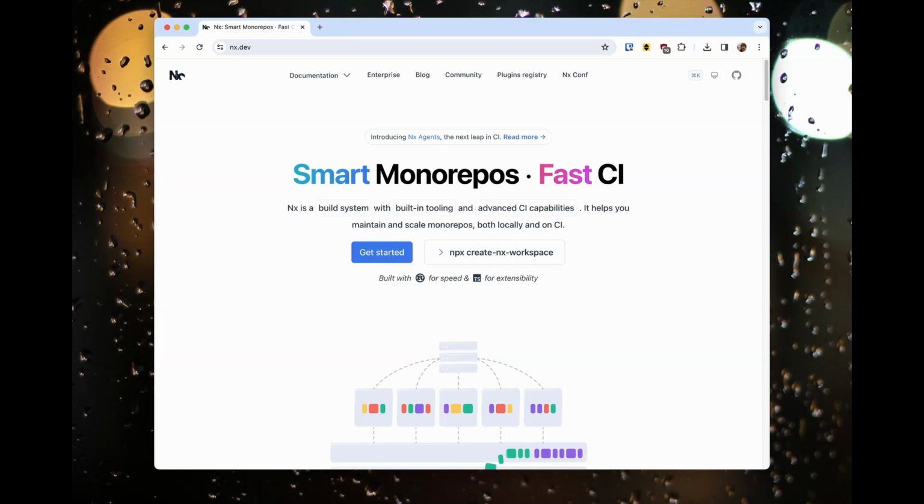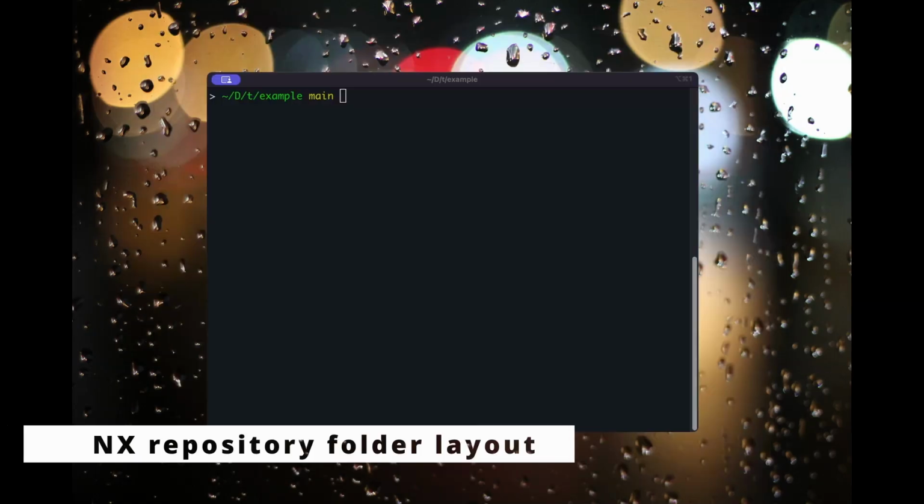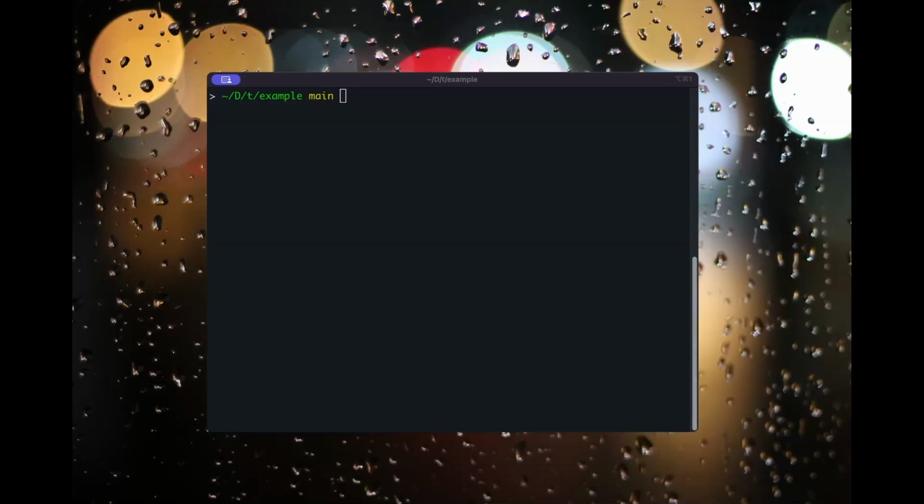If you're looking for help, just go to nx.dev and you will probably find everything that you need, no matter if it's Angular, React, or any other kind of framework. What's more, you can extend NX to support some kind of framework that is not supported by default. And everything you need to know how to do this is in the documentation. We are going to explore the default and recommended folder layout in NX. Let's jump straight into an example application.